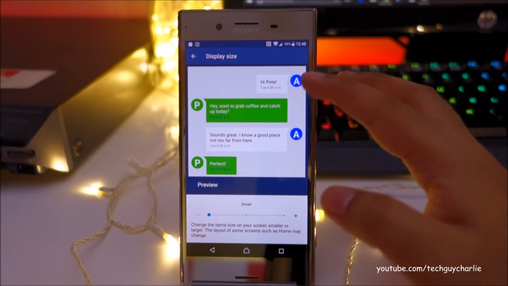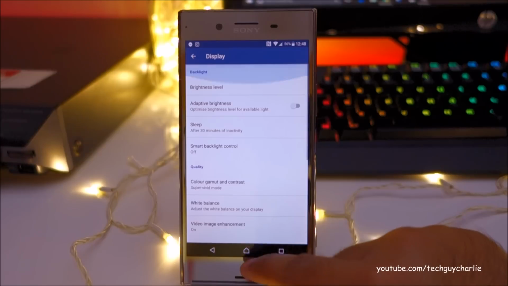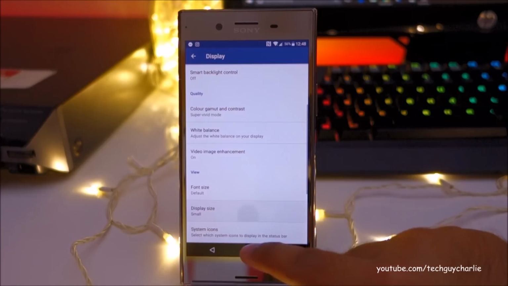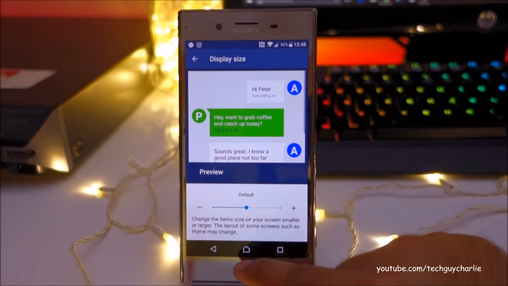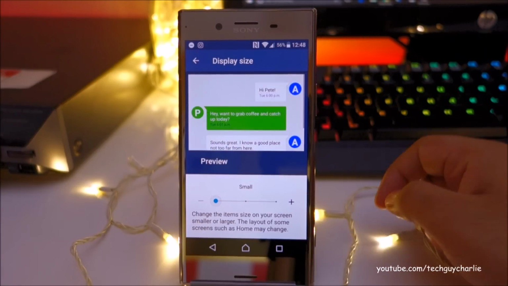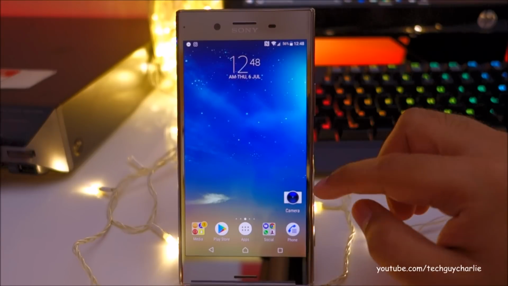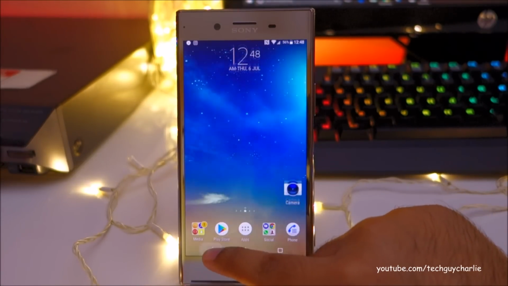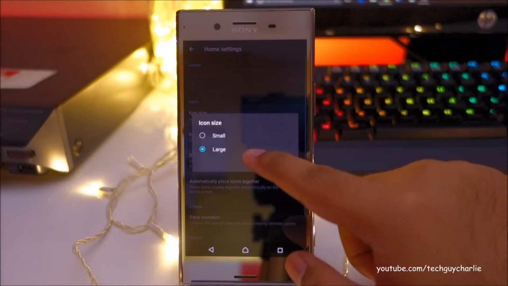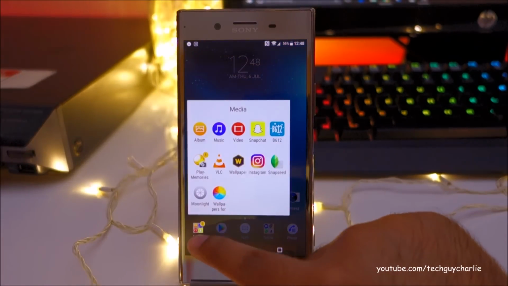This will be beneficial in chat applications like shown over here, and I think this is pretty cool. And this doesn't change the font size. You can see font size is still default, but the general working area on the screen will increase. So you can make it larger than that, but I prefer to keep it on the smaller size because this is a pretty big screen to work with. And also you can change the size of the icons on the home screen. So long press on the home screen, go to settings and change the icon size to small. You can see the icon size has decreased.